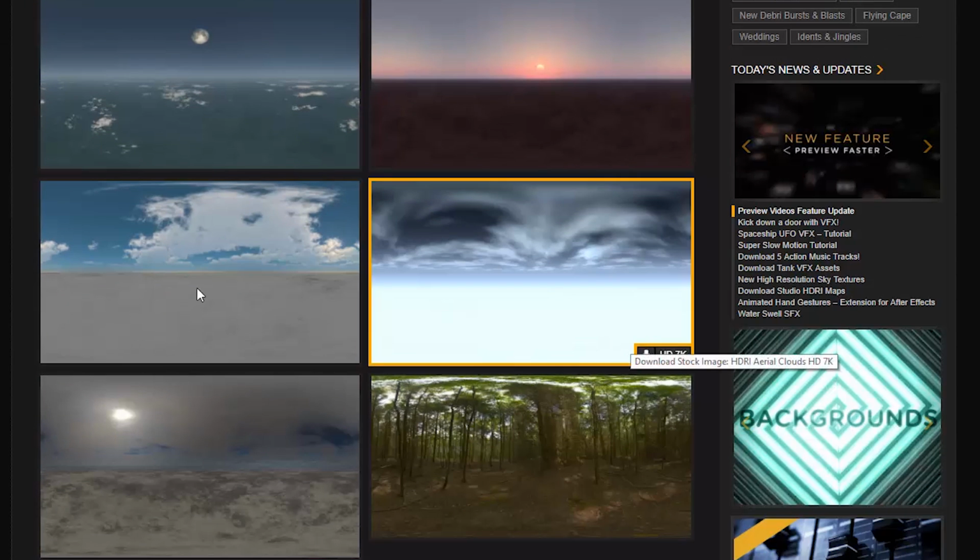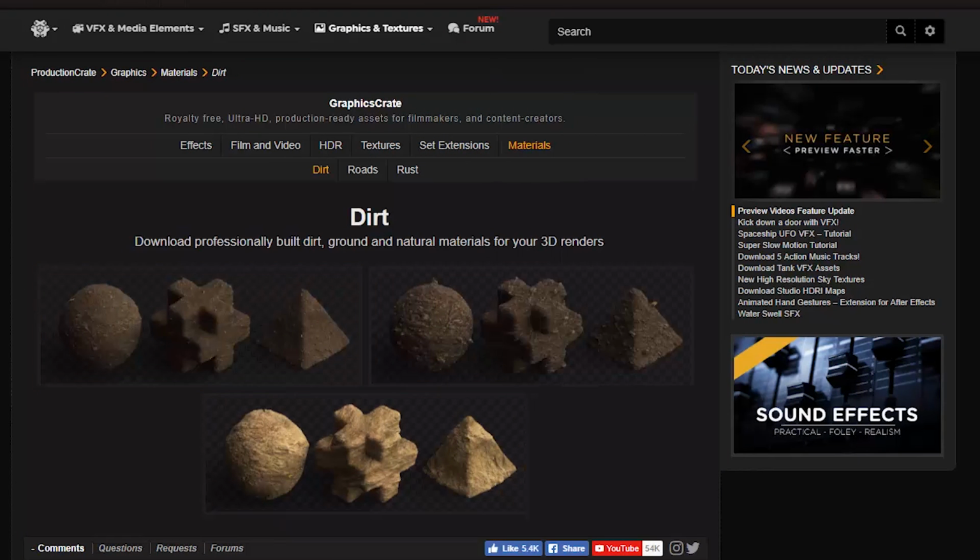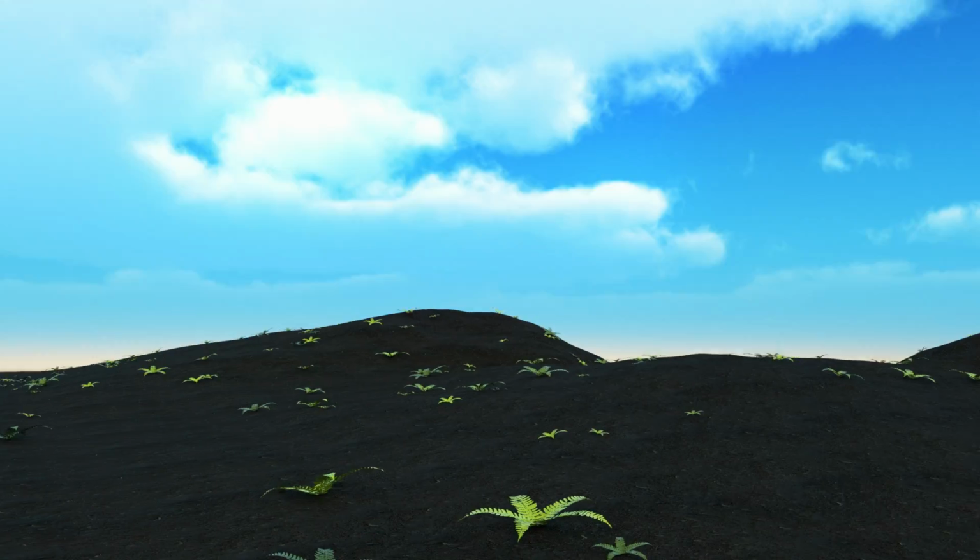We can also use the dirt material from ProductionCrate for our hill. Throw in some plants and some more plants and you got yourself a magical time lapse.